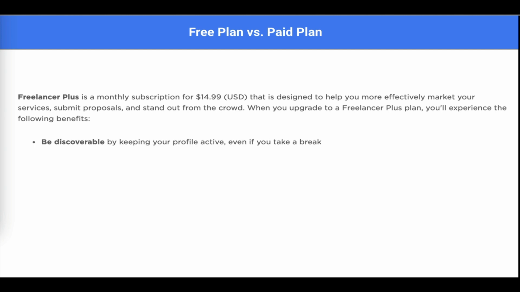Firstly, it allows you to be discoverable. So if you're taking a little bit of a break and you're working on projects, you're not logging into Upwork for a few days, Upwork will pull back your visibility.